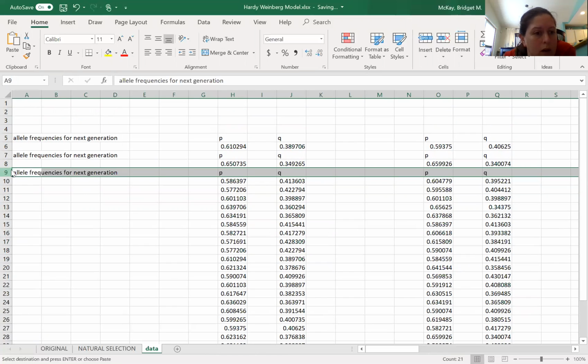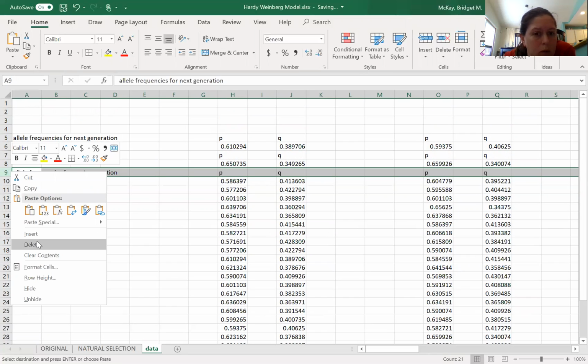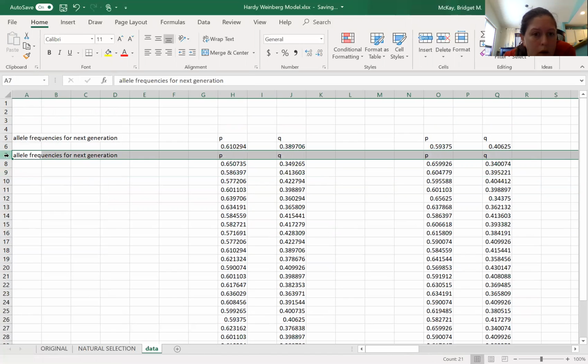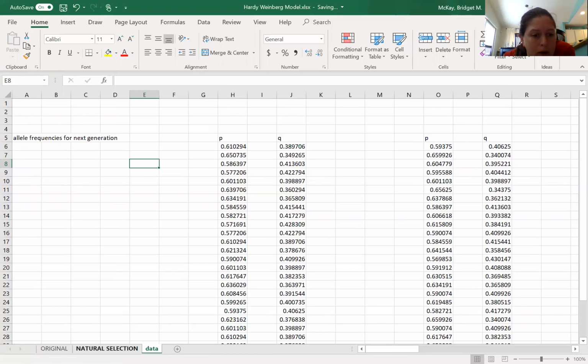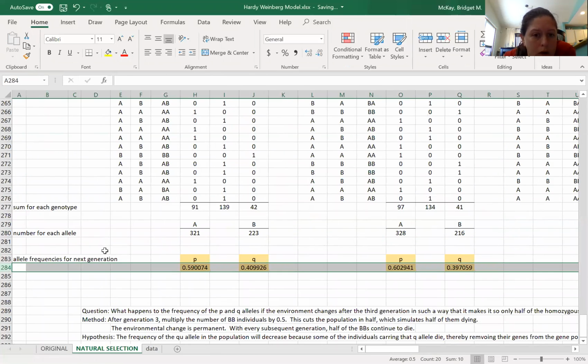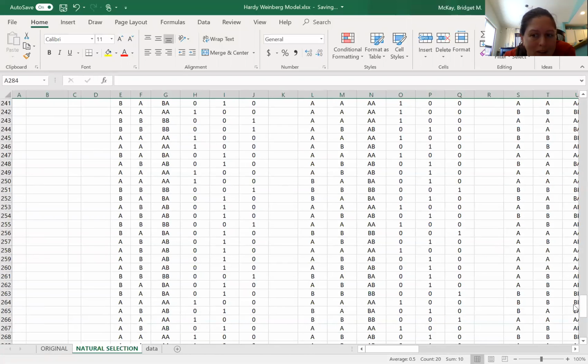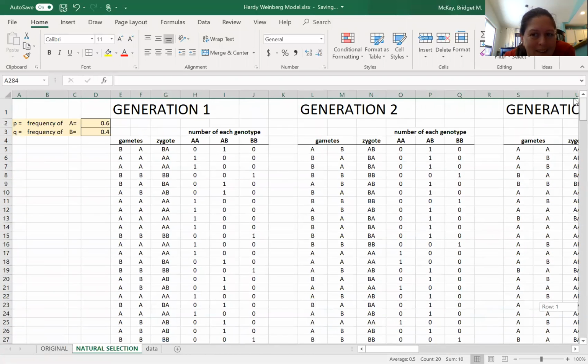So I'm going to delete these extra rows. I'm going to delete that row. I'm going to delete this row. And then I need to go and do some labeling. So I'm going to go back to my natural selection, and it's going to go up to the top. I forgot, it's really long. It'll take a while. Take the elevator.